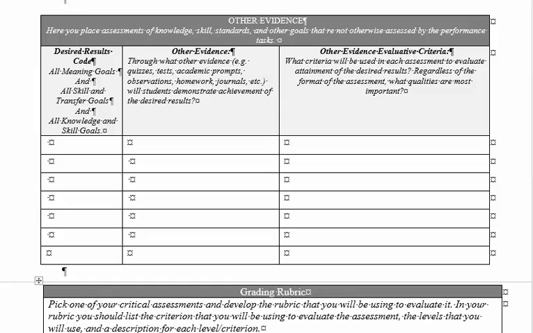The next section is for other evidence. So here you place assessments of knowledge, skill, standards, or other goals that were not otherwise assessed by the performance task. So once again, you're going to do the same columns. The first will be that desired results column, but here you're putting down the all meaning goals, the all skill and transfer goals, and the all knowledge and skill goals.